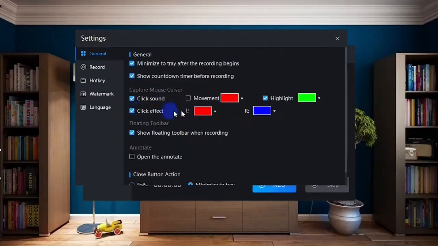Down here you can enable click effects for your left and right click. So for your left click, you can select a color and also you can select a color for your right click.